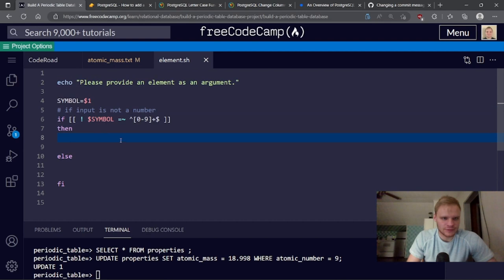Then parts. I guess we have to check if input is two letters long or greater than two letters, or if it's two letters or less. If input is two letters or less, if input is greater than two letters, all right.